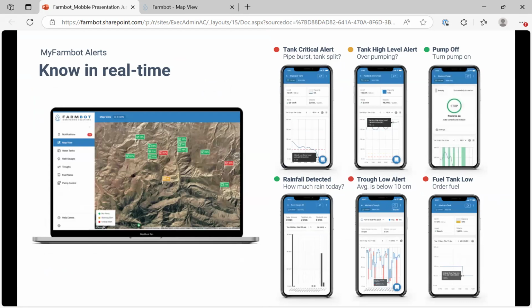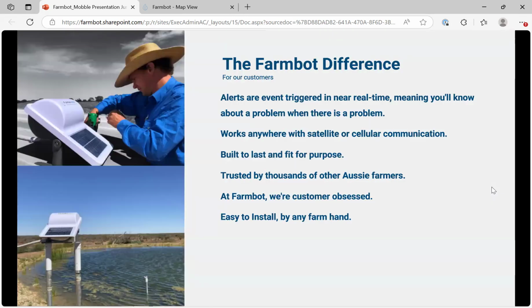So this is an example of some of the types of alerts you might get. A critical alert, a high alert will tell you when your pump is off or on, how much rainfall has been detected, if your trough's low, fuel's low, and I'll show you that in real time.